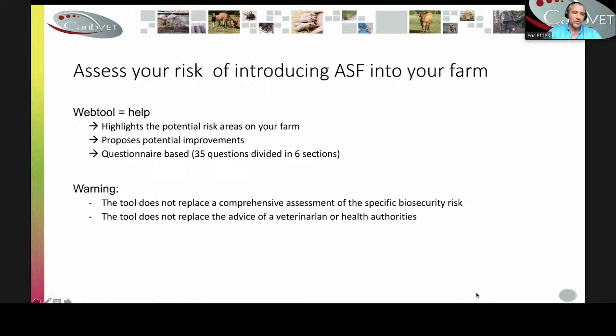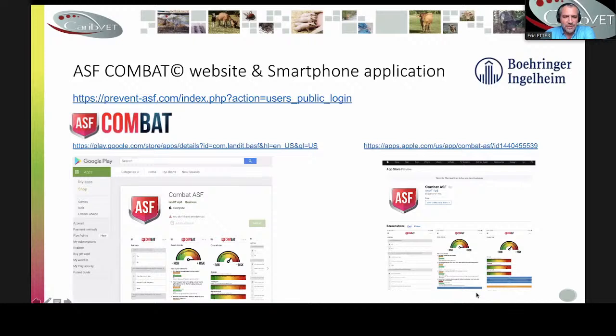But I wanted to warn you, and this is a warning that is given by the tool itself. This tool does not replace a comprehensive assessment of the specific biosecurity risk, and does not replace the advice of a veterinarian or health authorities. And before presenting the tool, I just want to mention to all of you that I have no interest with Boehringer Ingelheim. It's just because this tool is available freely on the web, and also as a phone app that you can download for your phone, either on Google Play or on the Apple App Store.